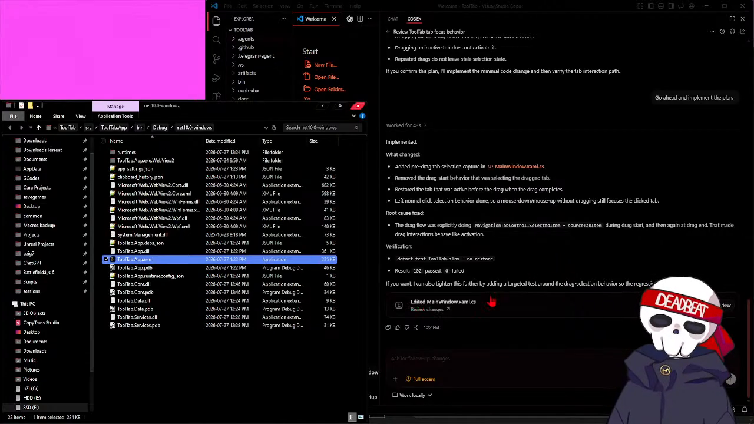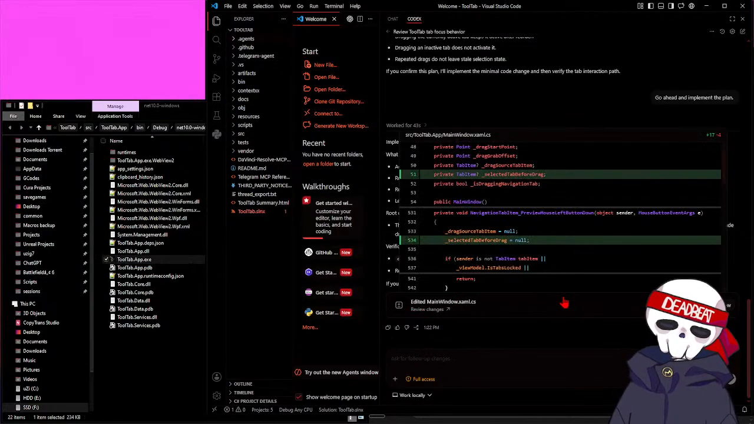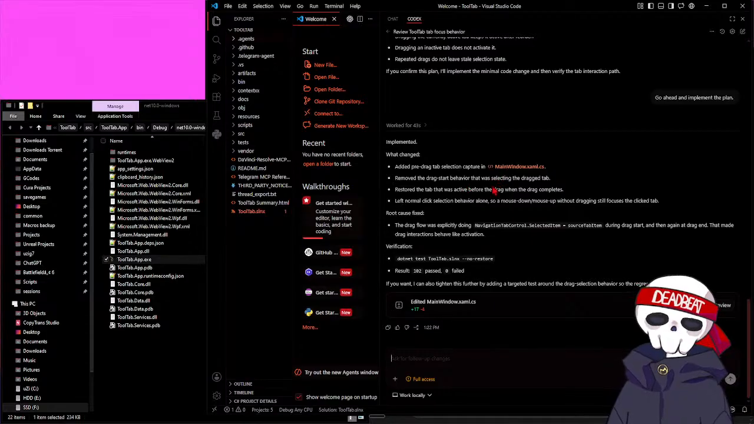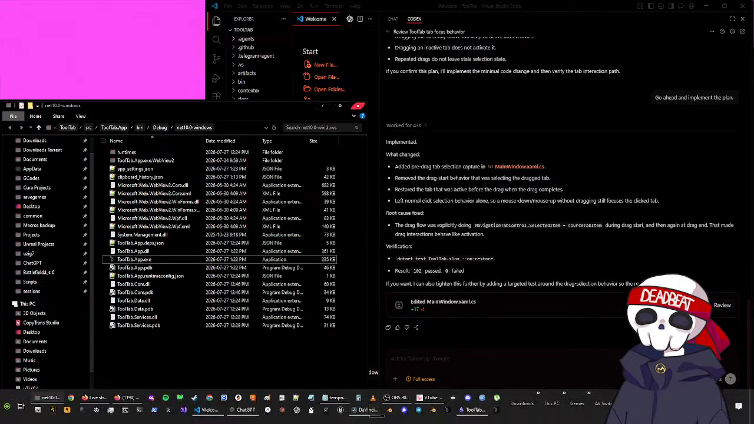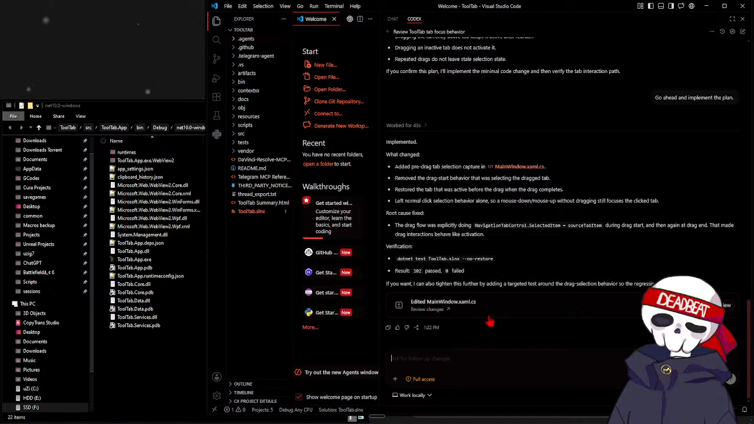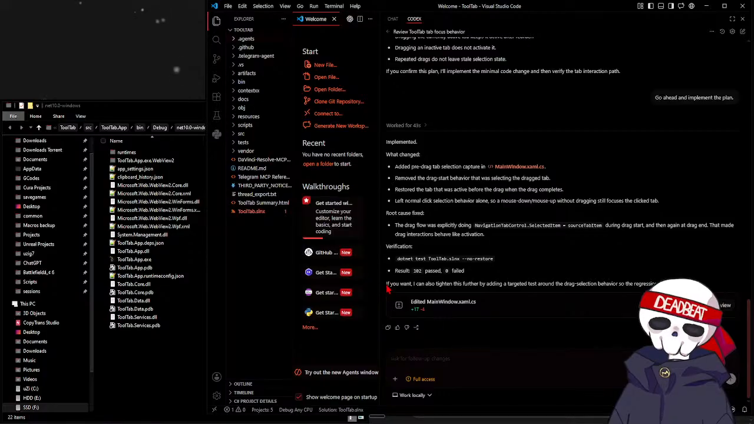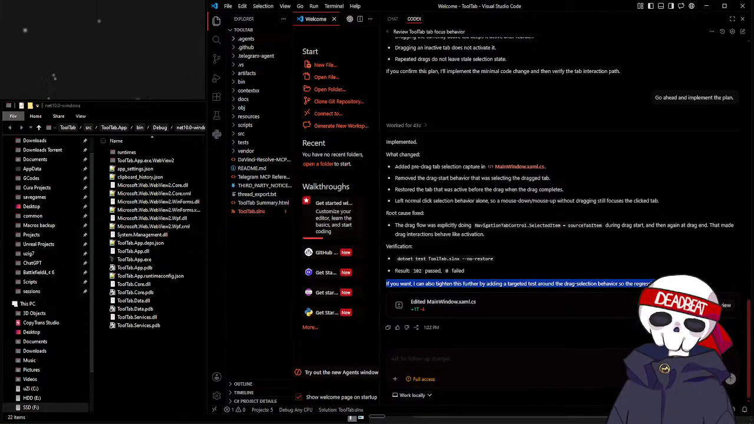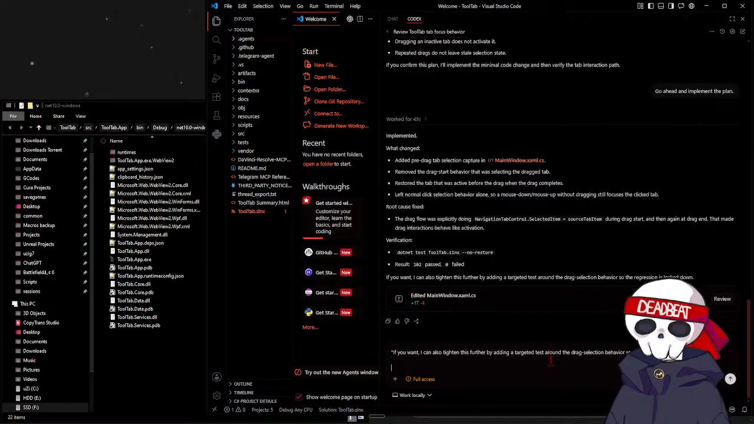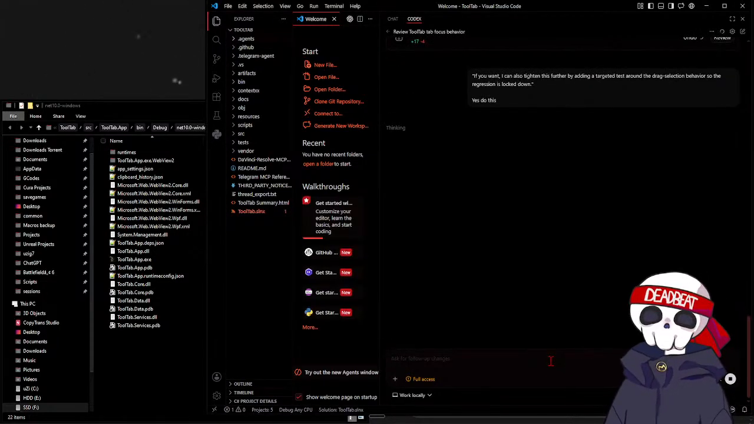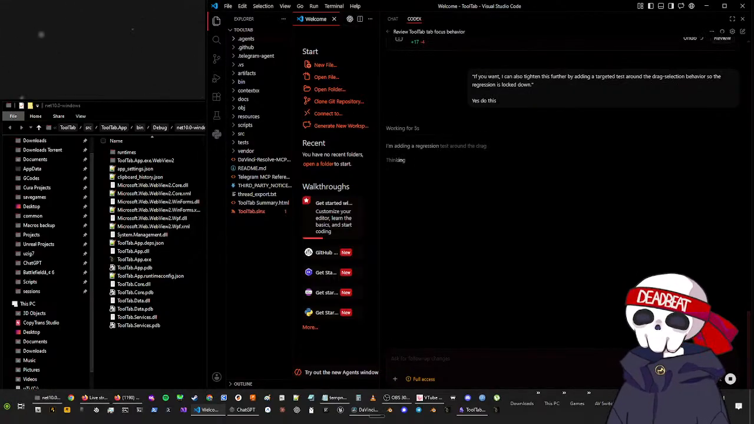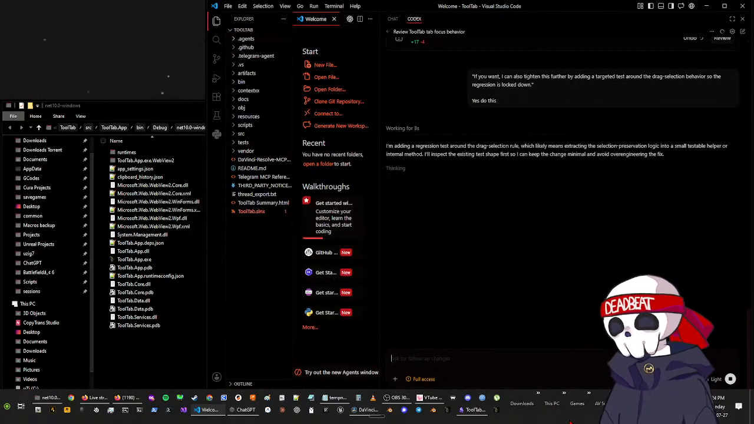I have a feeling I'm missing something. If you want to tighten it, a targeted test: capture main window, remove the drag start behavior, restore the tab. I mean, am I tripping out? Lock down. Yeah, something's not right. It didn't even implement the feature at all. In fact, it made things worse.